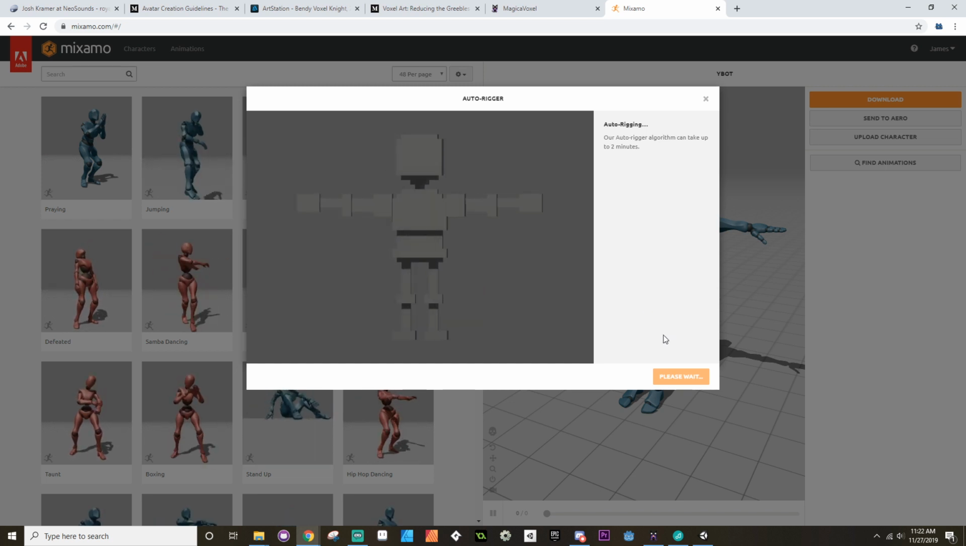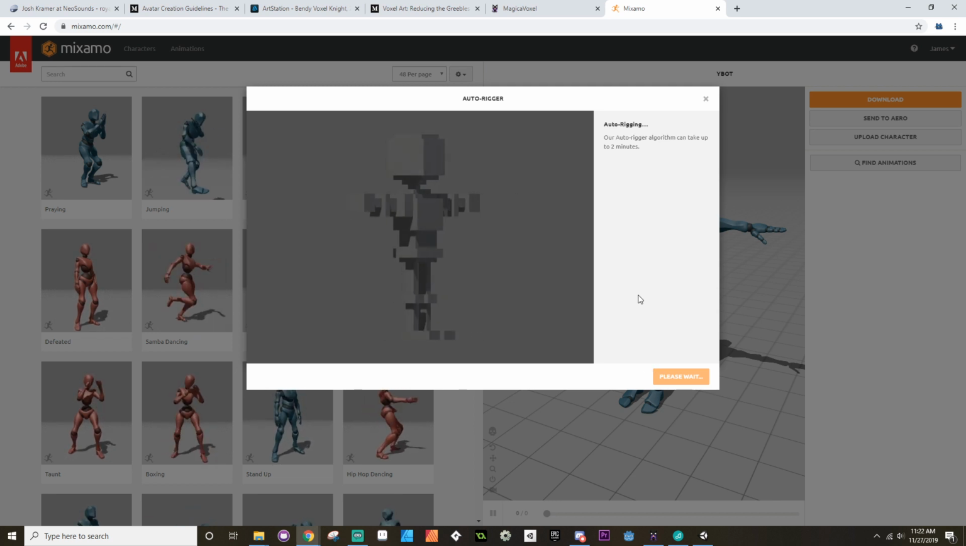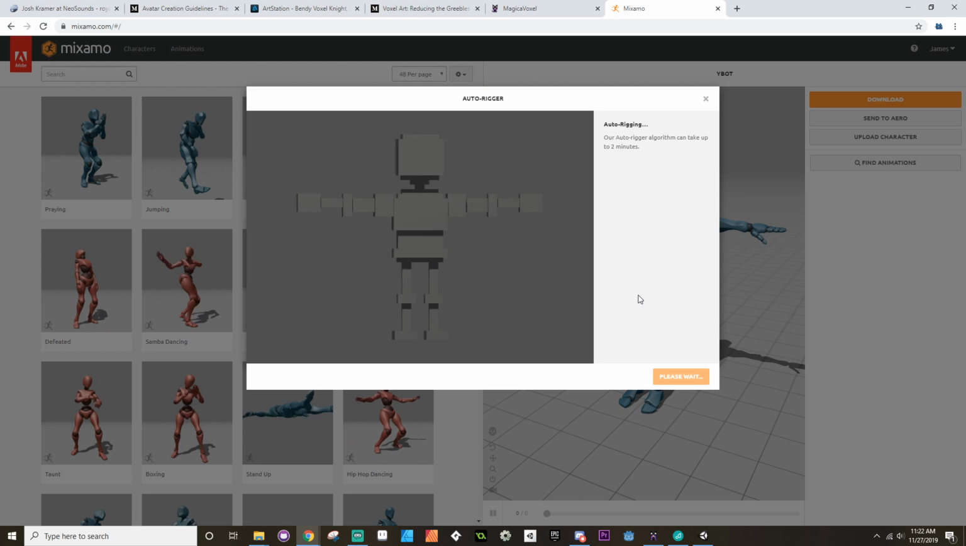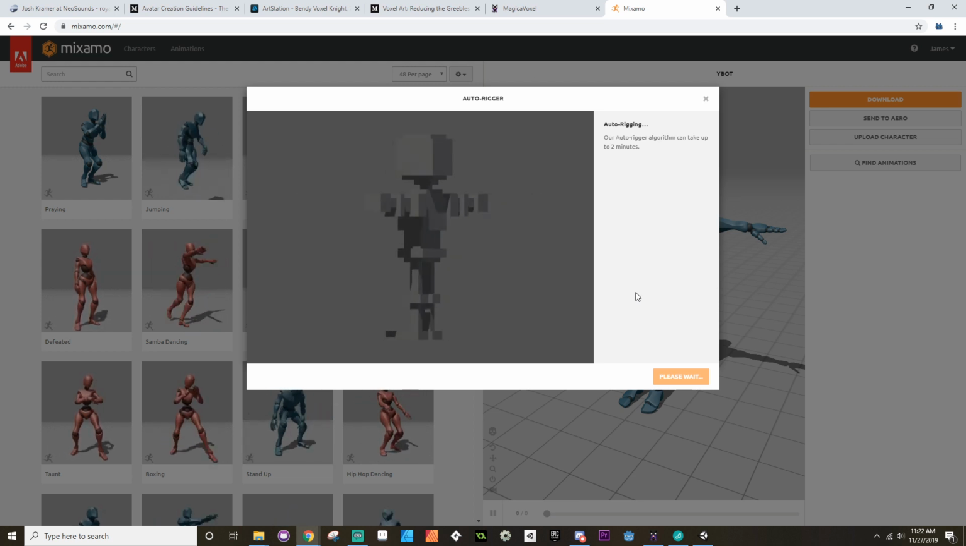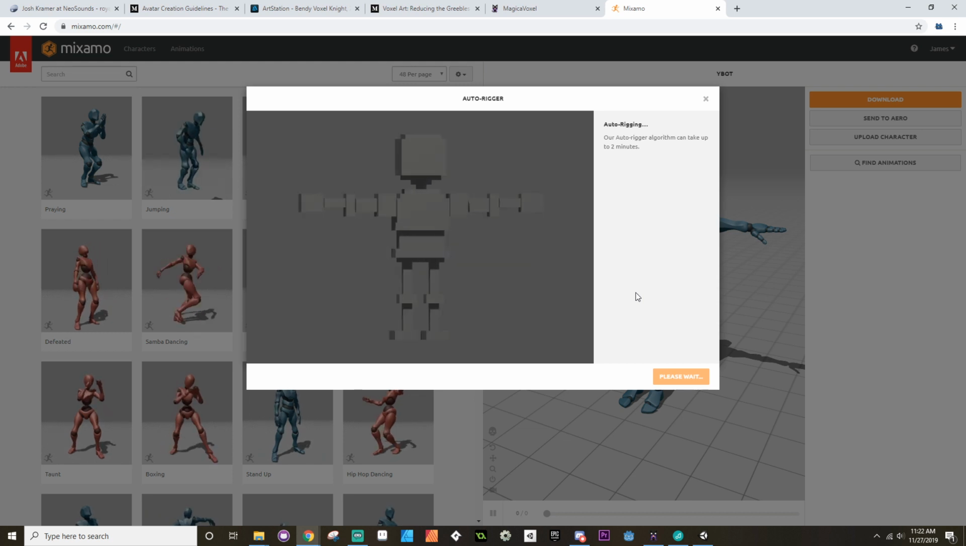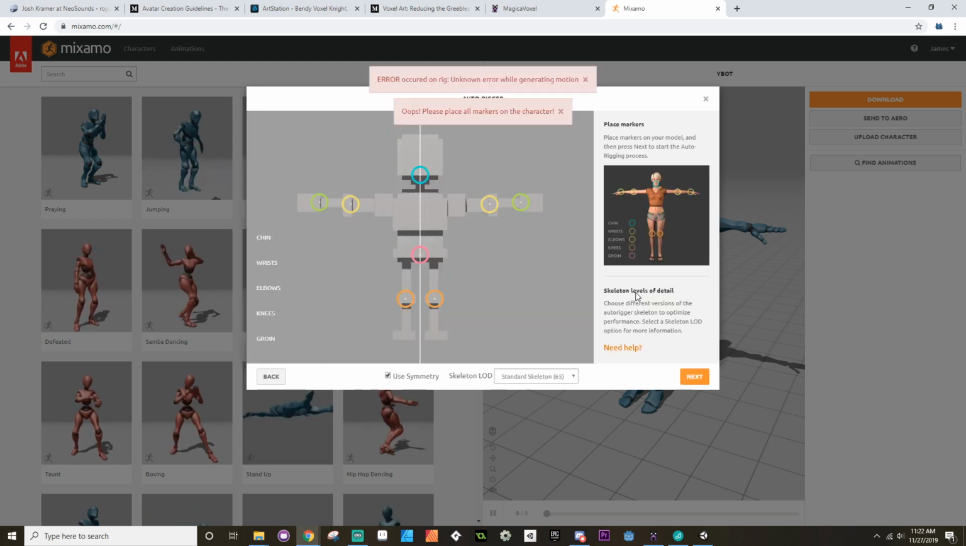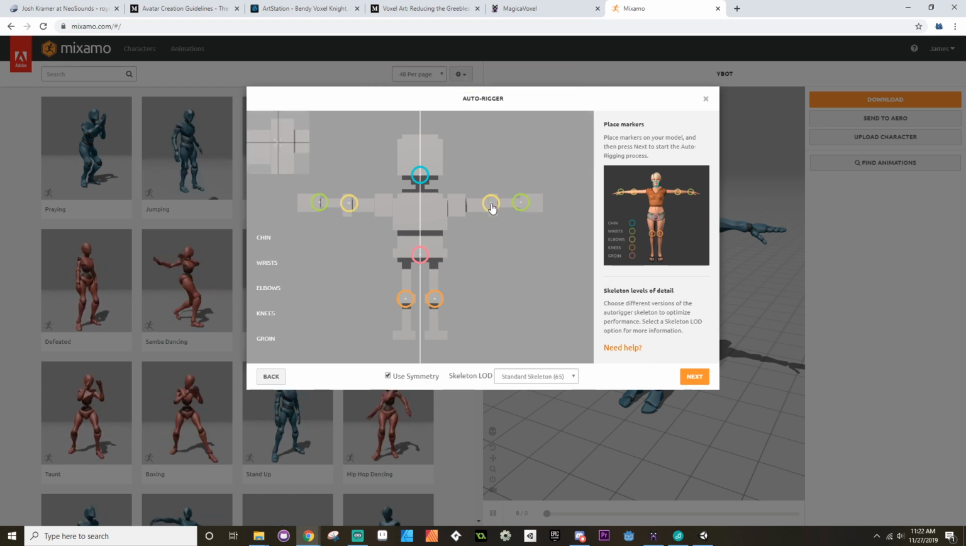In my experience, this is super intensive on your computer, even though it looks like it shouldn't be. Like when I do this on my laptop, it practically melts through my lap. So we'll see how it goes here. All right, error occurred on rig, unknown error. Oops, please place all markers. Okay, so my markers aren't good then. I wonder if it's the elbows or if it was the wrists.